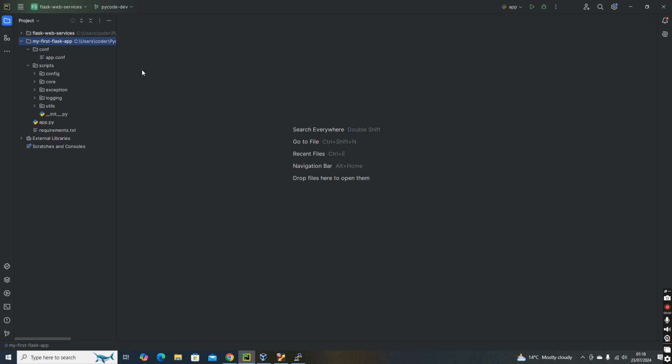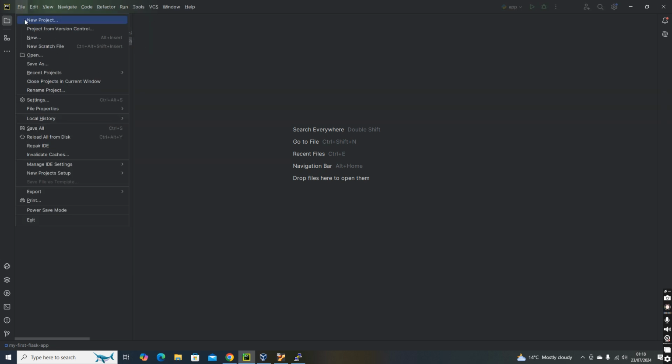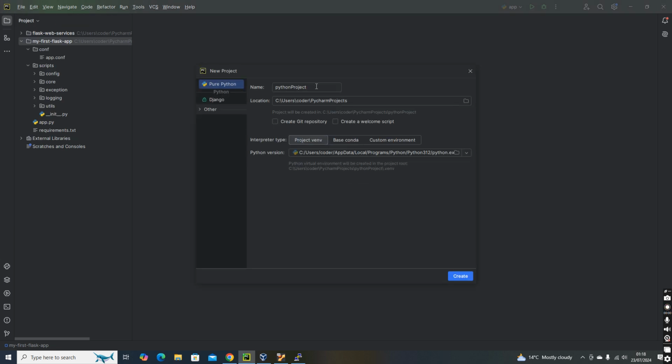So this is my PyCharm, my favorite Python IDE. I've been using PyCharm right from the beginning of my Python journey. Now there are a lot of other IDEs like VS Code and so many other things, but I still use PyCharm. You can use the IDE of your choice. So what I usually do is, here in PyCharm we can create a new project.